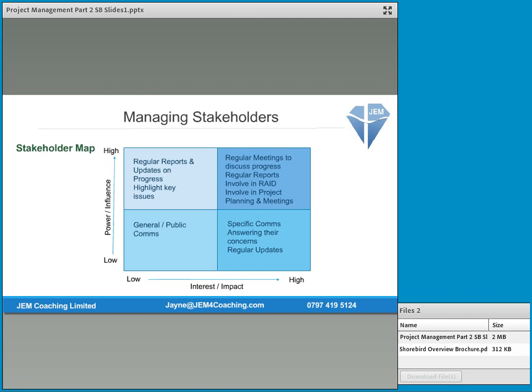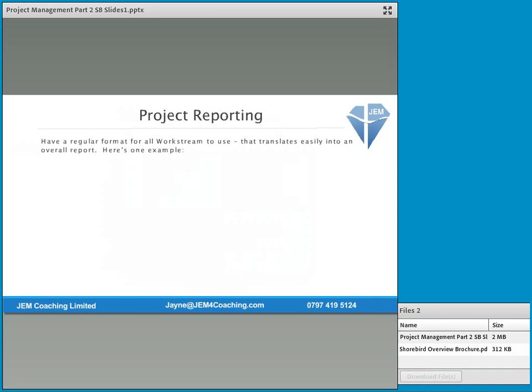For people who have a high level of interest and are highly impacted, you need regular meetings to discuss progress, regular reports, and involving them in the RAID and in project planning and meetings. They won't necessarily be work stream leads, they could be, but they will be people whose areas are going to be impacted by this change. And then your MD or senior leader needs a regular report on what's happening, with any key issues highlighted to them. I've also put in a sample report here.